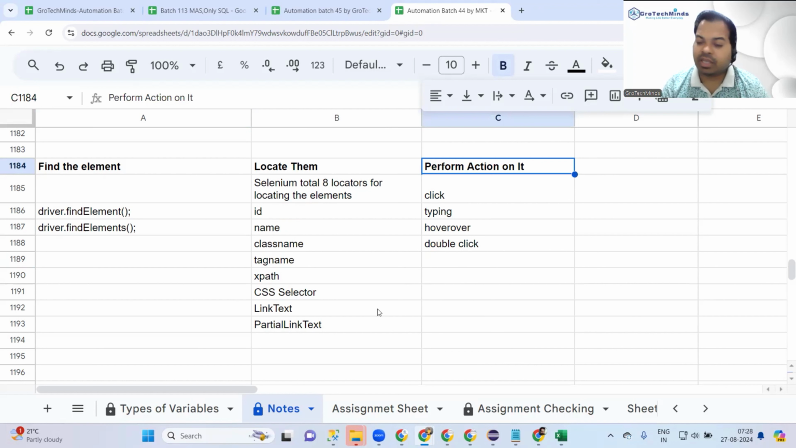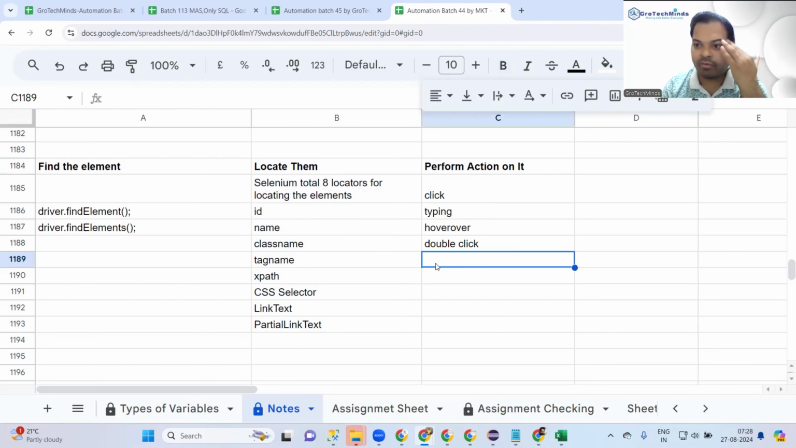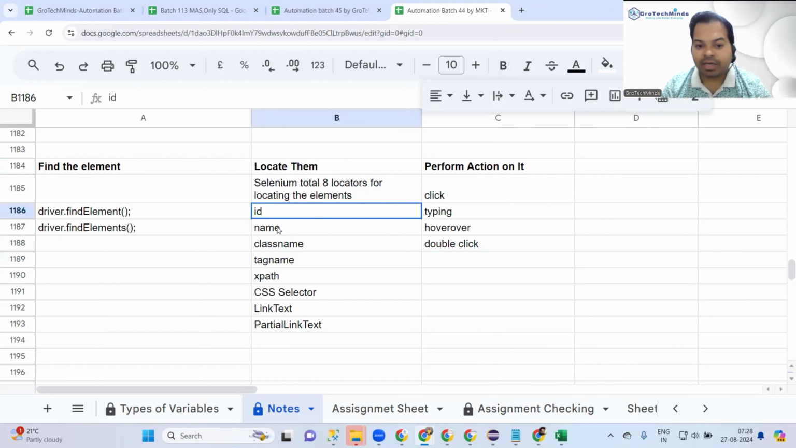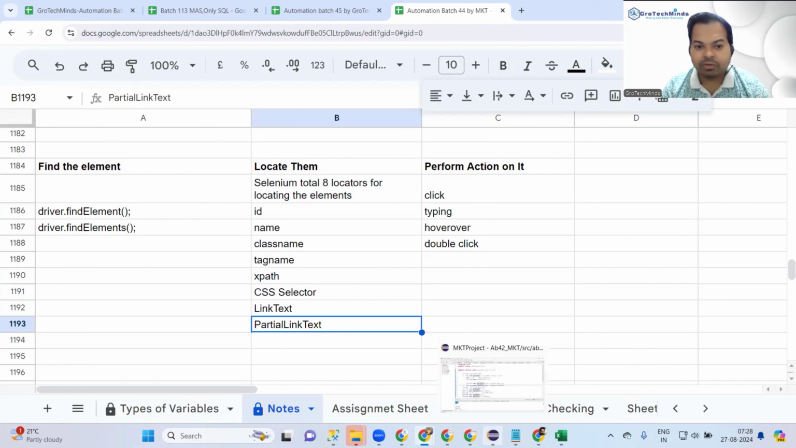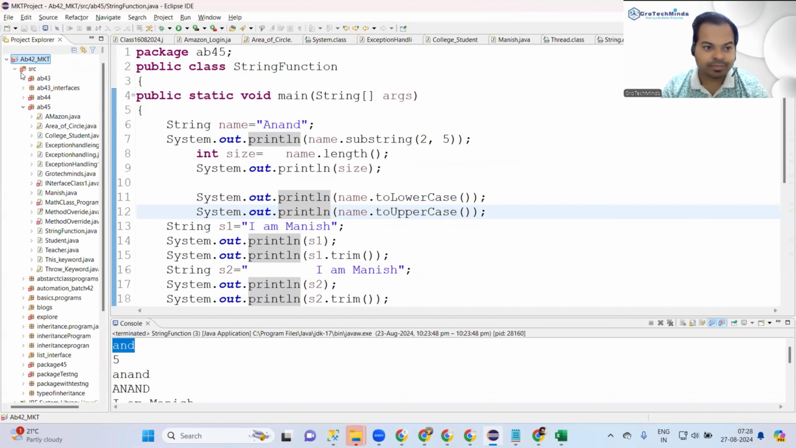Guys, this is the important question that will be asked to you in the interview, that how many types of locators we actually have in Selenium. So please remember guys, in Selenium we have a total of 8 locators: ID locator, name locator, class name locator, tag name locator, XPath locator, CSS selector locator, link text locator, partial link text locator, right? If you guys want to see the list of locators in Selenium, then we can see that.